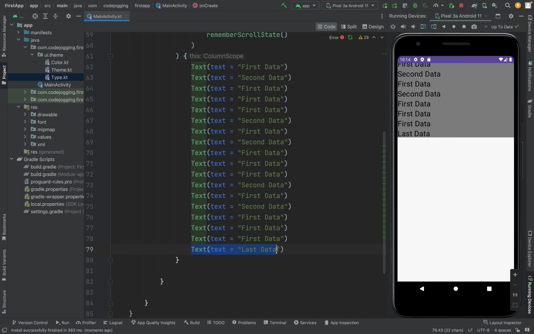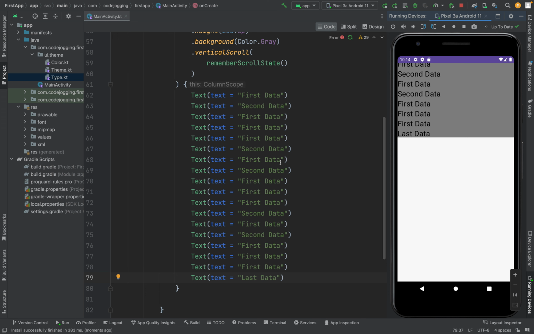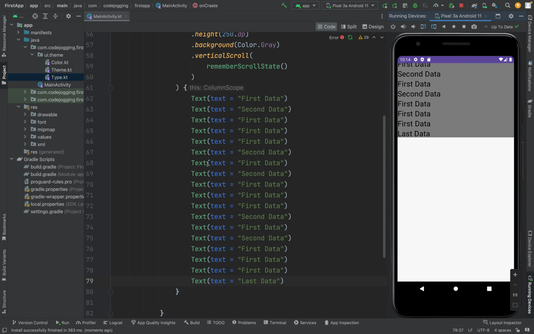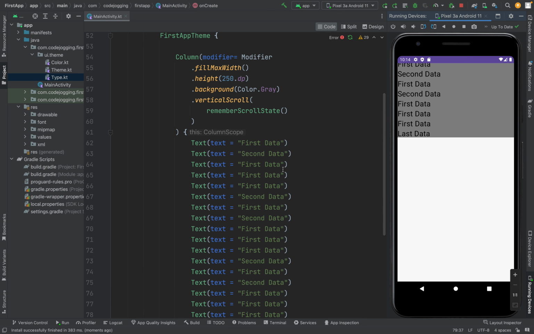That's the last data, and then the last data here. Okay, so now this is how we can use column to arrange data. So if this was supposed to be in XML form, this one will be a linear layout or list. Okay, so here we call it column.